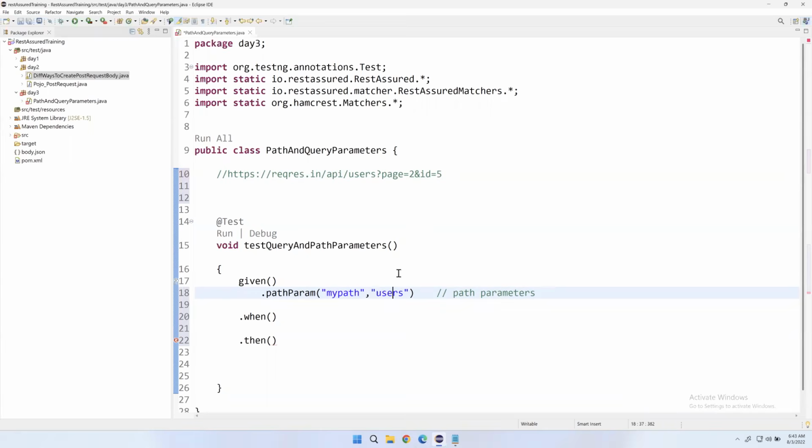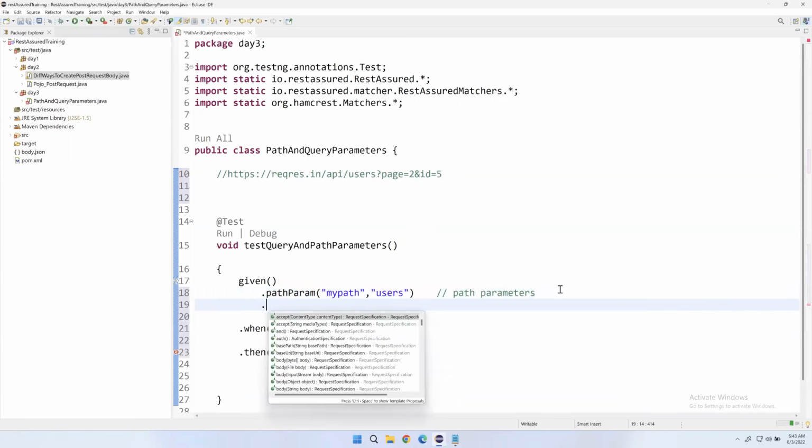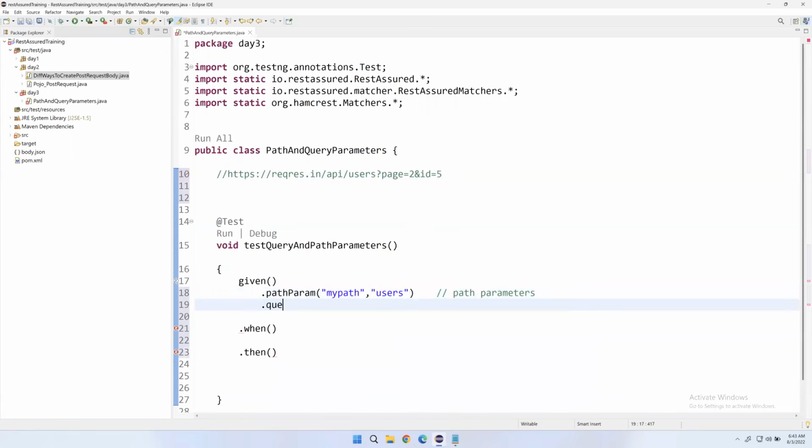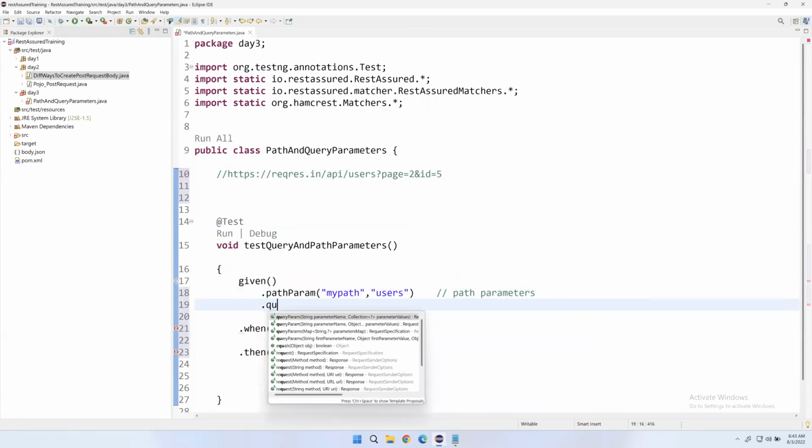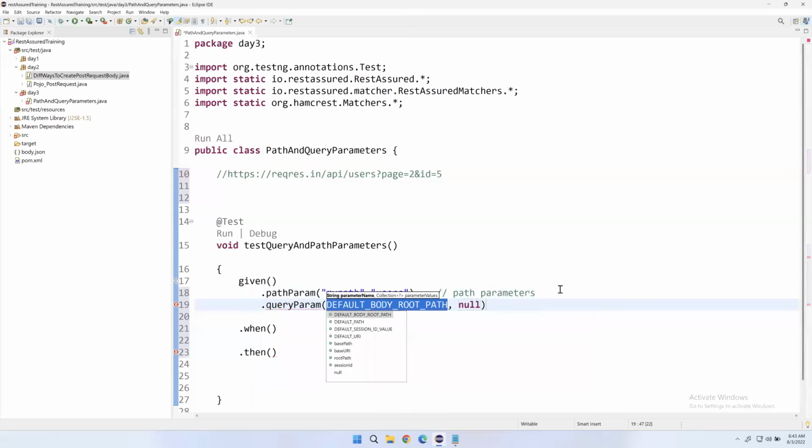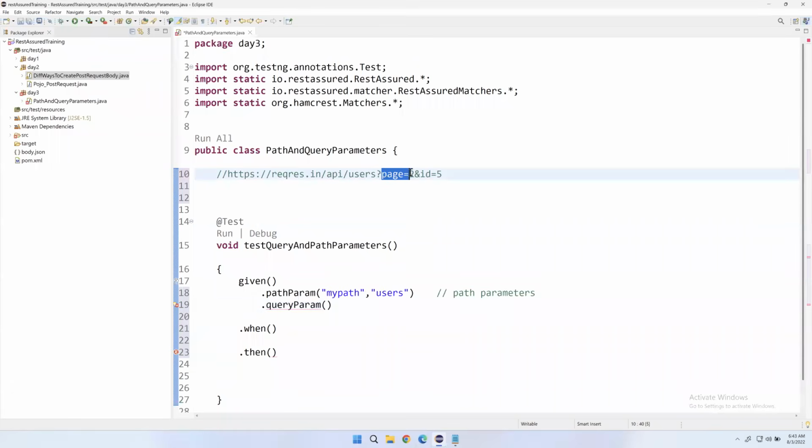But how can we specify query parameters? For query parameters also we have a method, dot query param. And here also we have to specify a key and value pair. So we can just look at how many query parameters are there. Page is one query parameter, page equal to 2. ID equal to 5 is also another query parameter. So we have two query parameters.